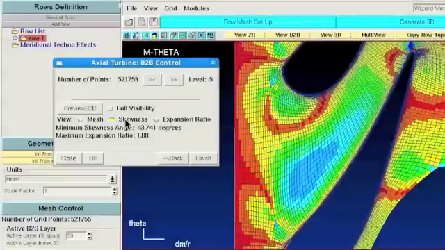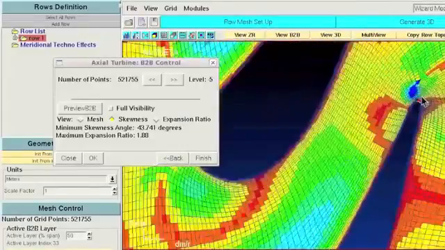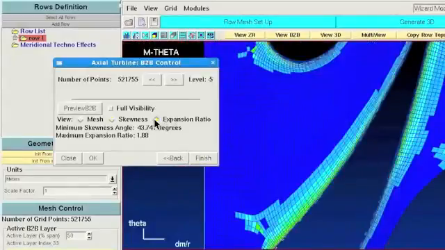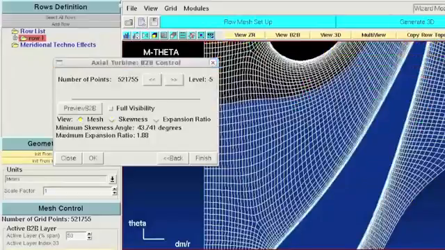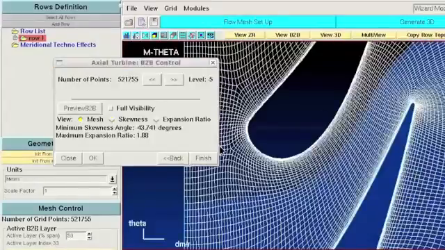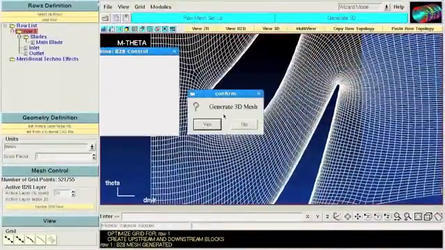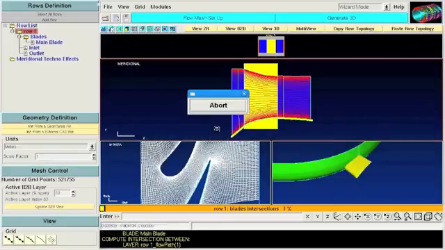So let's take a quick look at the skewness distribution. As you can see, this color map helps you to easily identify potential problematic regions of your mesh, but in this case we already have a minimum skewness of 43 degrees, which is very good. And you can also check expansion ratio distribution. Once you're done checking grid quality, you can just finish the Raw Mesh Setup Assistant, and you will be naturally prompted to generate a 3D mesh. So I will click yes here, and we'll wait a few moments to see what we get in the final 3D mesh.